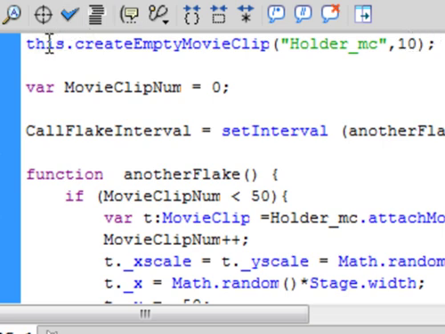This means whatever you are, wherever you are now. In our case, we're on scene 1, the main timeline, so that's what this means. And we're going to create an empty movie clip. An empty movie clip is a movie clip that we're going to put something in. And we have to give it a name. I'm calling it holder underscore MC.